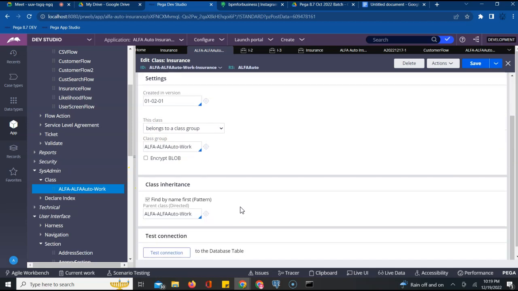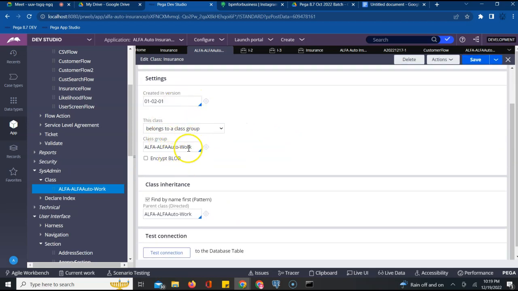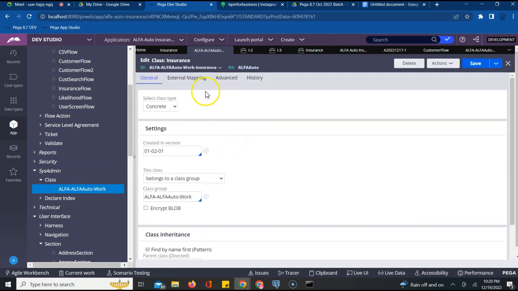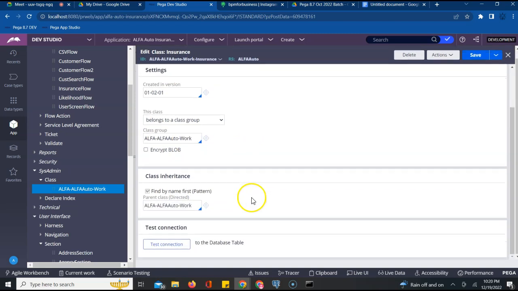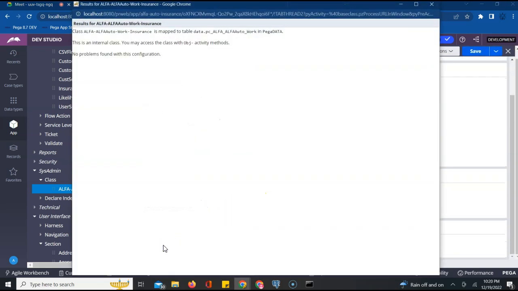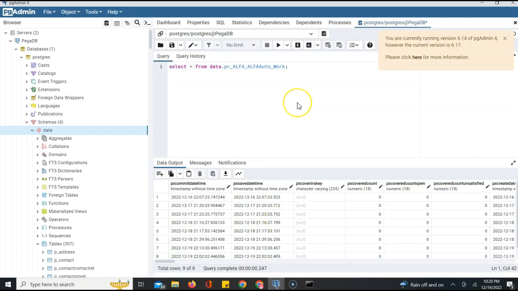create, all the work objects we create under insurance also will go and sit under this class. Why? Because the insurance class belongs to this class group. We can verify that. See, this is also pointing to the same table. Want to verify it? Go and check. Copy it. Is it different?